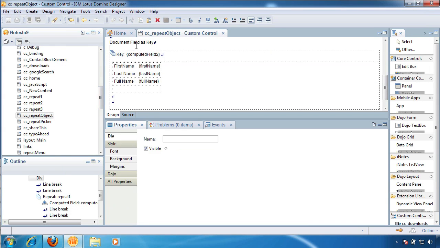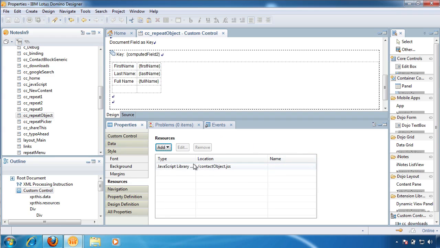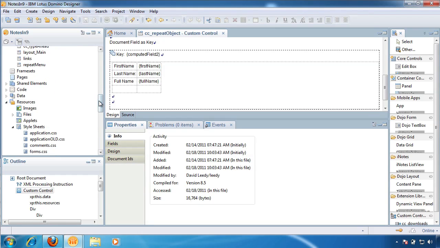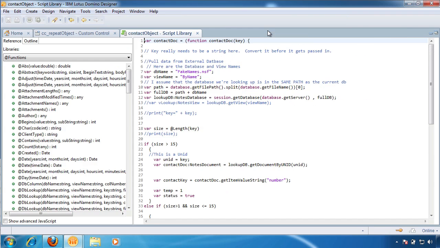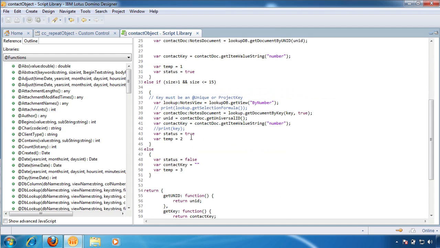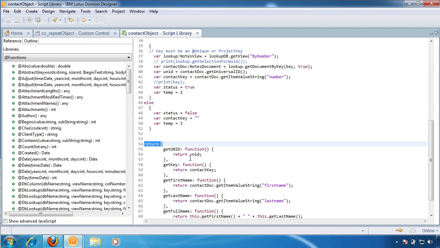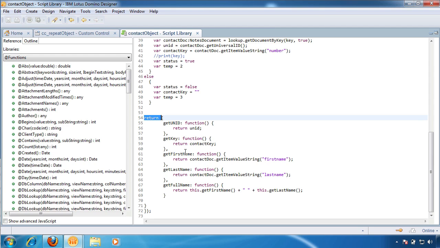So now, what does the server-side JavaScript look like? If we look under resources, we're including contact object.jss. So if we look at our resources, oops, that's not resources, that's code. Big difference. Contact object. Okay, so this is basically the object, the equivalent to the LotusScript custom class. I'm creating a variable inside here called contact document, and everything's going to be wrapped in a function. I think this is called a closure pattern. The way this works is everything in the top section here is private. Then everything in this return section here is going to be available. It's going to live longer, so it's going to be available outside the object.